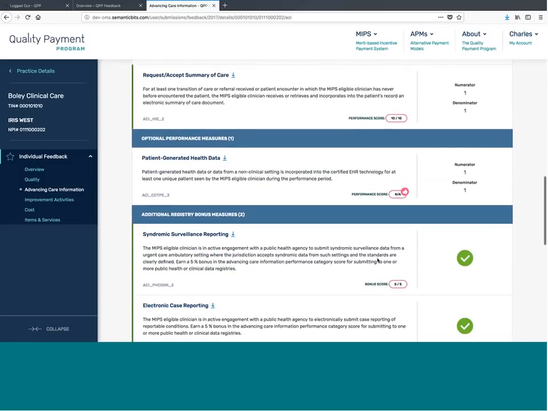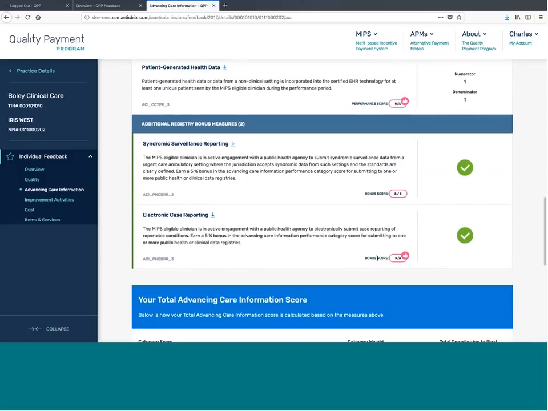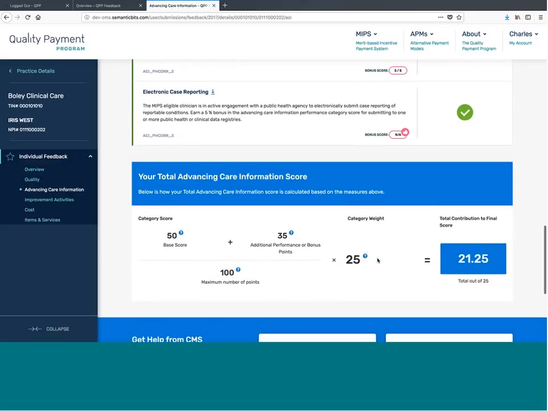The next items we have are optional performance measures, if submitted, as well as additional registry bonus measures, if applicable. At the bottom of the page, we also have the same graphic that was similar to quality, where we have our base score plus additional performance or bonus points over the maximum number of points. This is multiplied by 25 to give us our total contribution to the final score.